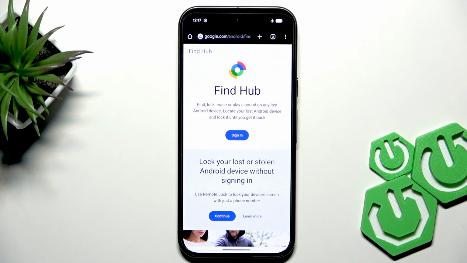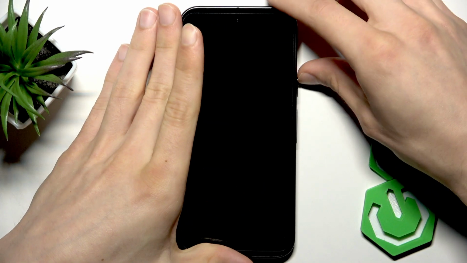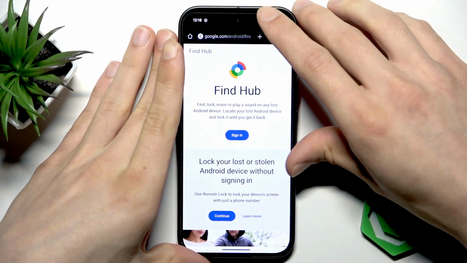Once the factory reset operation is performed, all data will be erased from your device, but you'll be able to regain access to your smartphone, and you can do this yourself without any help from the outside.